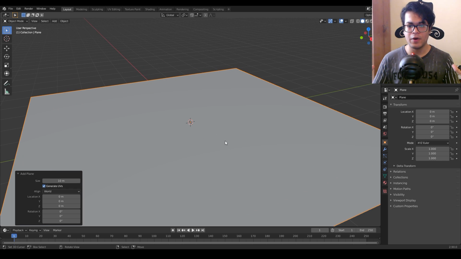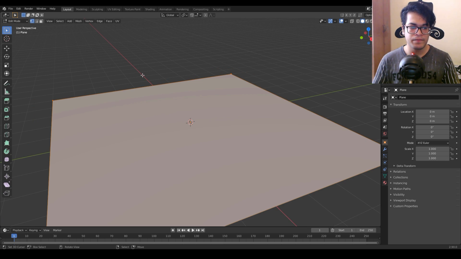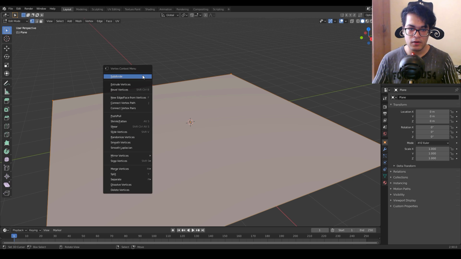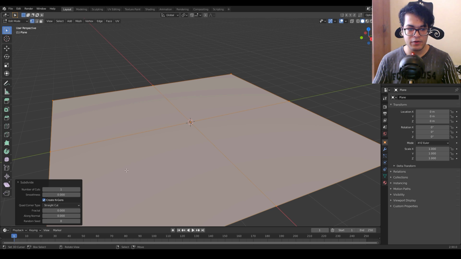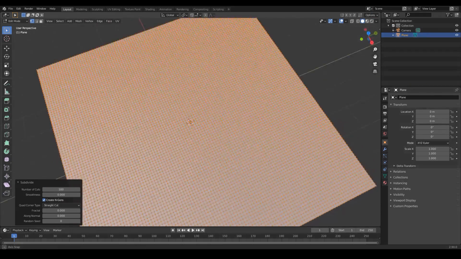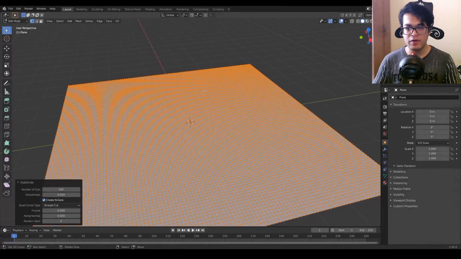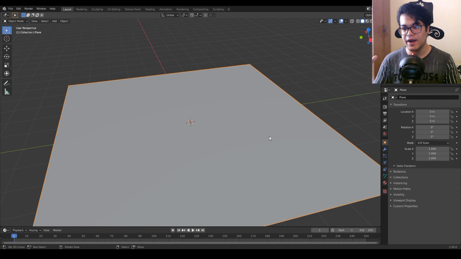Now we are going to subdivide the plane because we are going to use the displacement modifier. So you can go to your edit mode and you can tap your W key and you can hit subdivide. After you click subdivide, you will see a new menu right there. In that menu you can define the number of cuts. So I'll give it 100 cuts. Additionally, you can give it a subdivision surface also. So we'll be adding a subdivision surface after the displacement modifier.